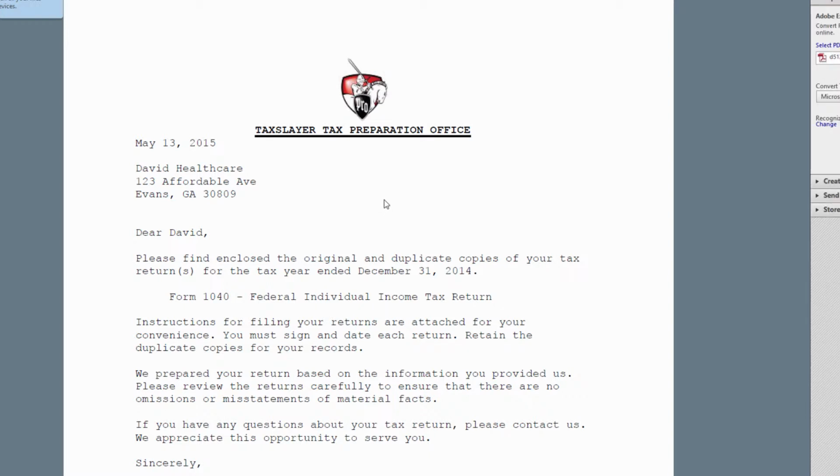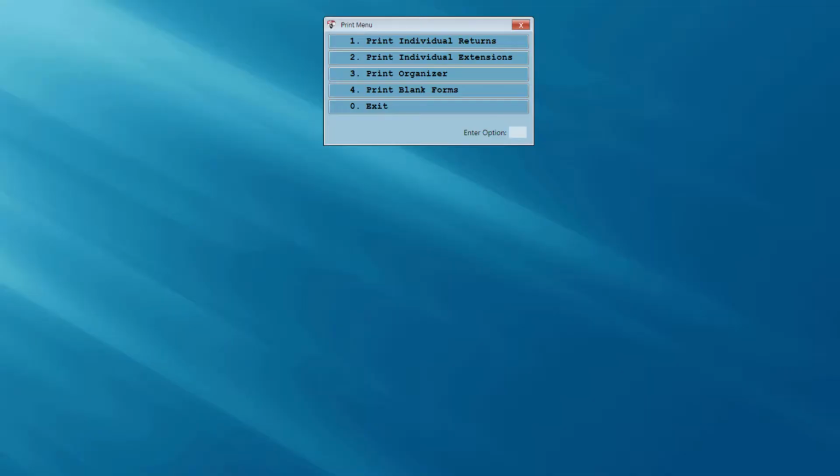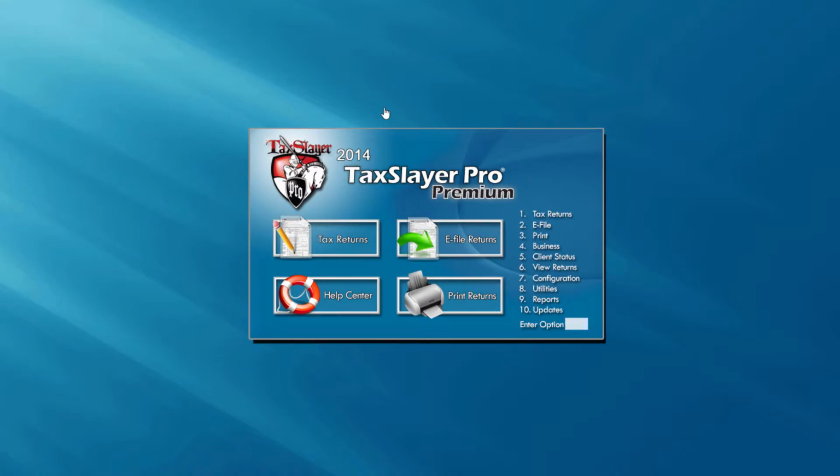And so now, on my screen, here's my company logo, TaxSlayer Tax Preparation Office. Those changes have been saved, and they will now print on my client letter. I'm going to close out the client letter, and let's talk about a couple of other things that we can do while we edit the client letter.